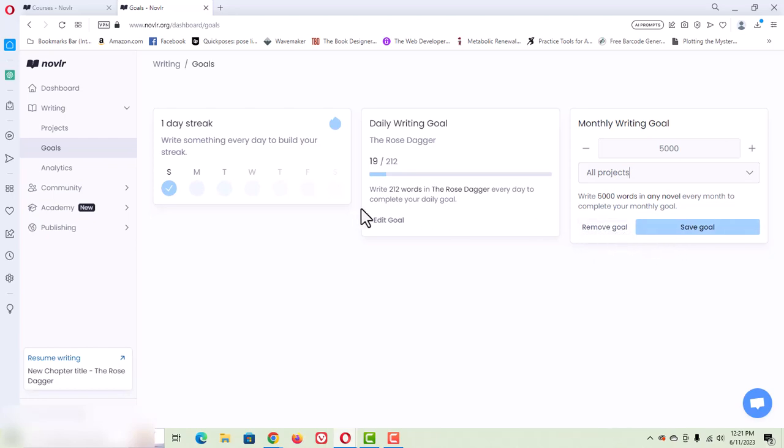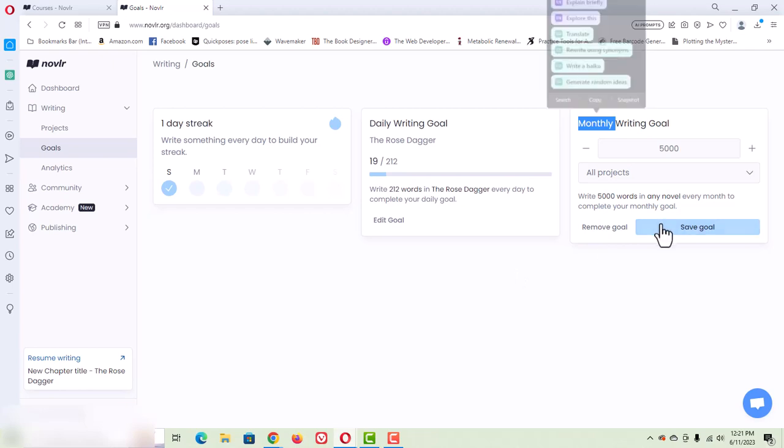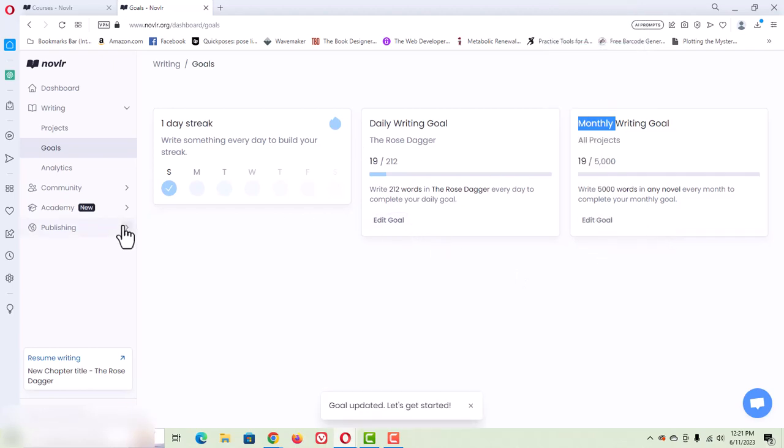And you always have the option of removing the goal. I'll just save that goal for now. And it shows you your writing streak. So I've written for 1 day, that is today, because I was playing around with this earlier. So that's my 1 day.